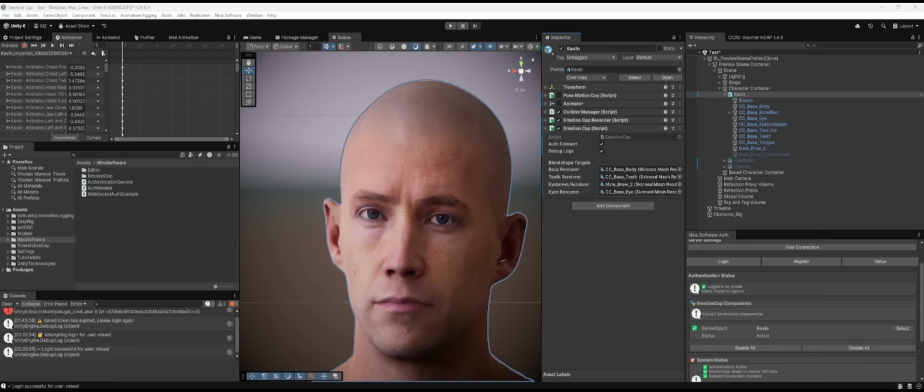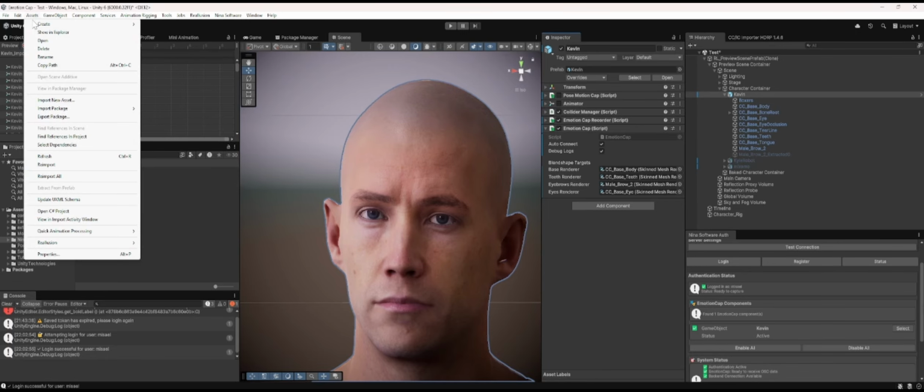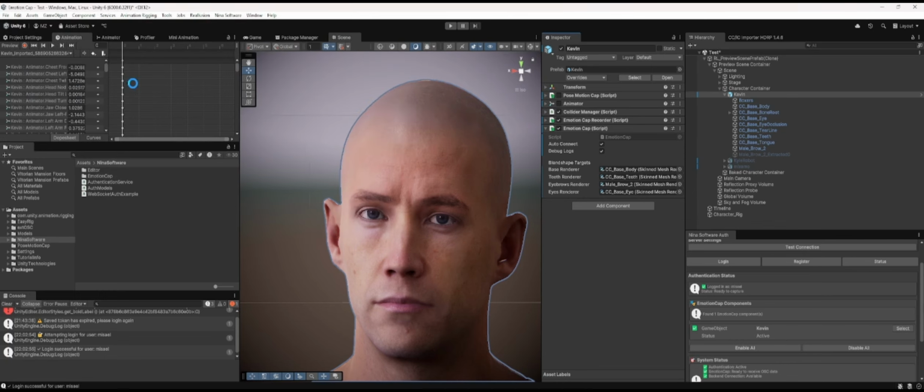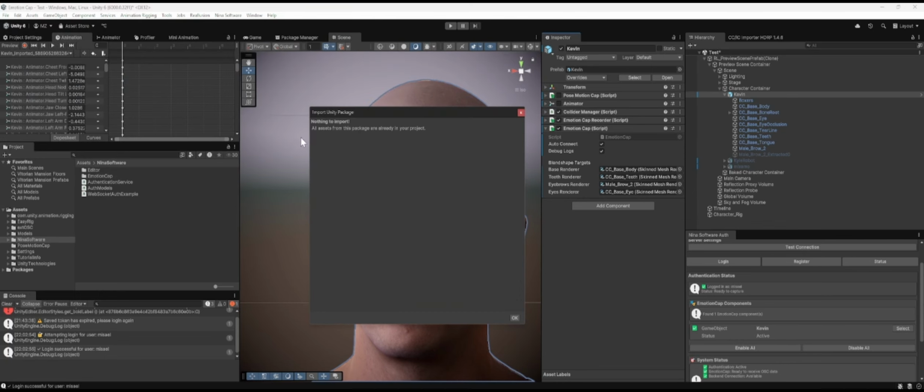Now let's install the EmotionCap pack. To do that, just click here in Assets, Import Package and Custom Package. Find the EmotionCap package in the download folder, double click, and you will see the import window. Oh, I already imported, so I don't need to import again.